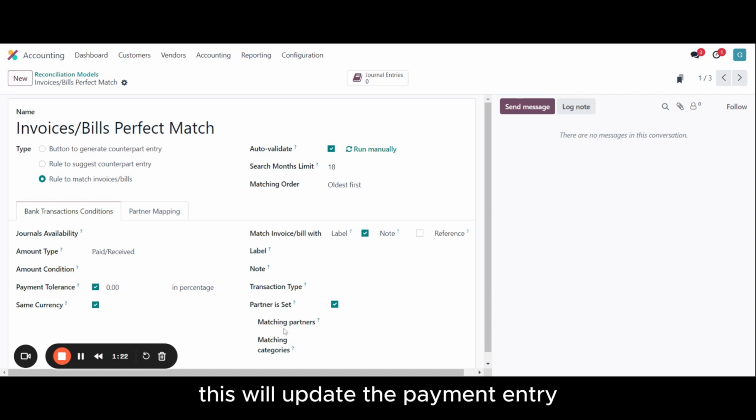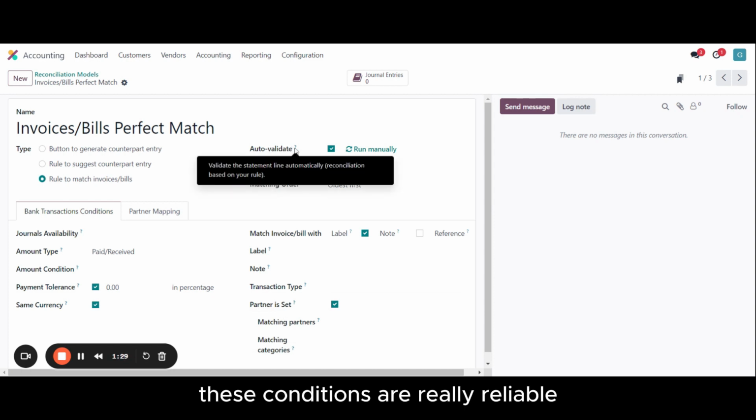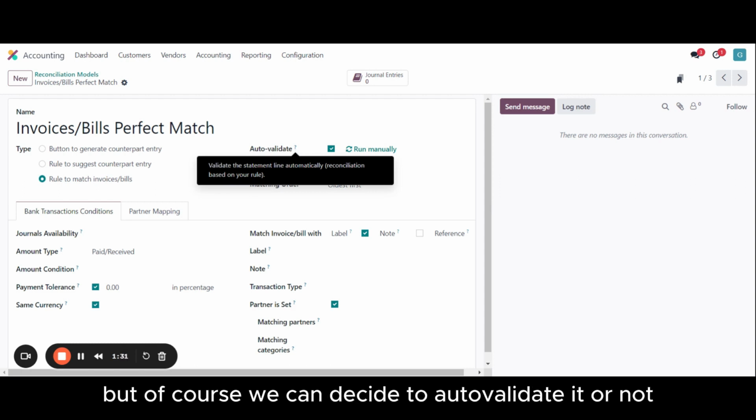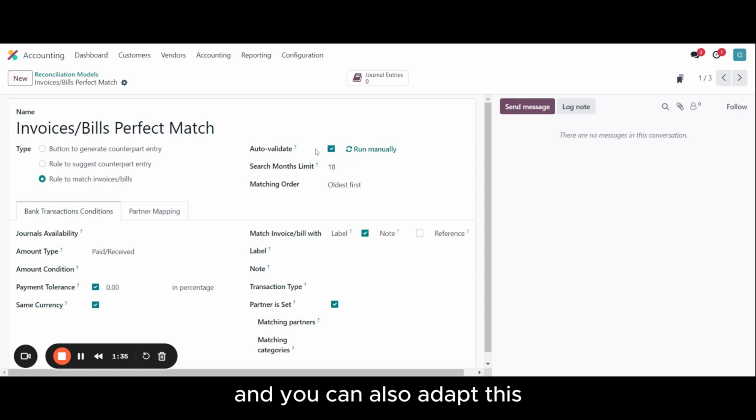This will update the payment entry thanks to this feature, Auto Validate. These conditions are really reliable, but of course, we can decide to auto validate it or not. And you can also adapt this in other reconciliation models.